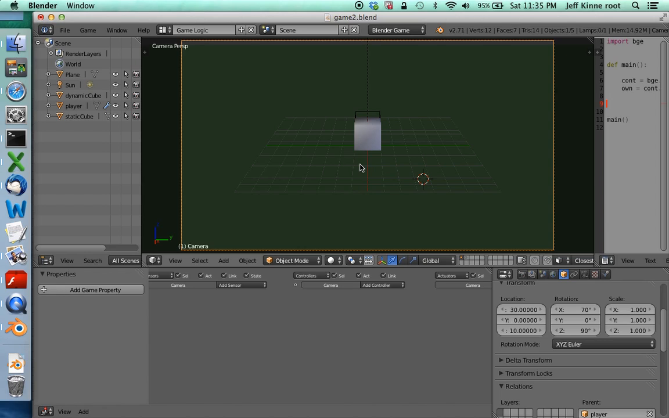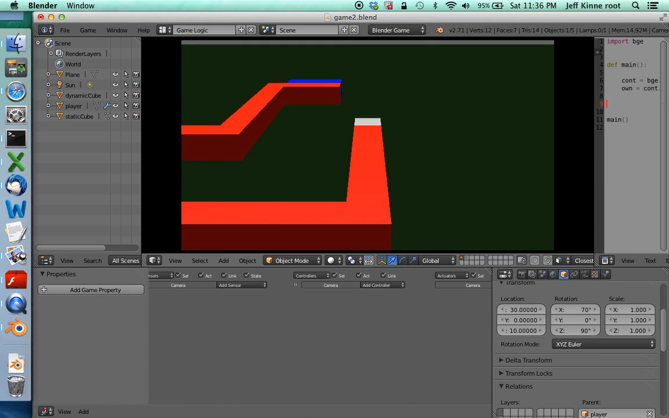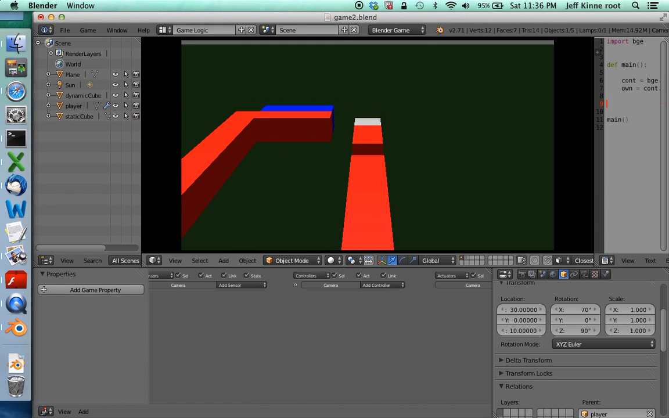And that's how you get the camera to follow the object, which makes you able to build much bigger structures. My kids were asking if this could be a Minecrafter game. So if that's what we're thinking, then we can build much bigger things this way.